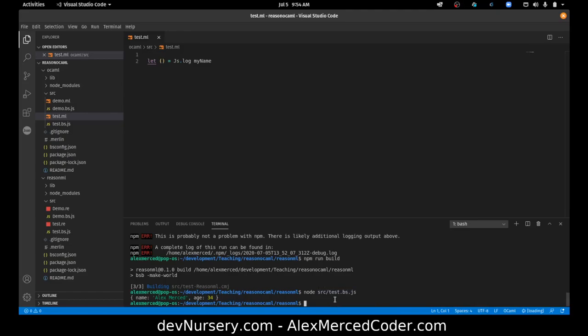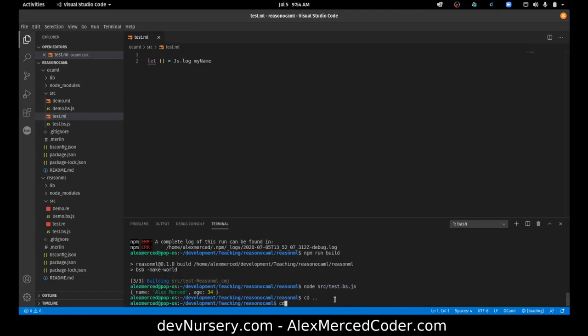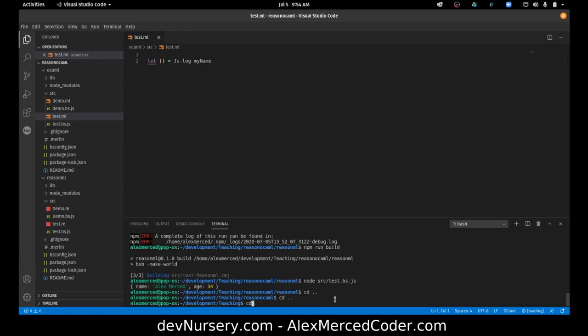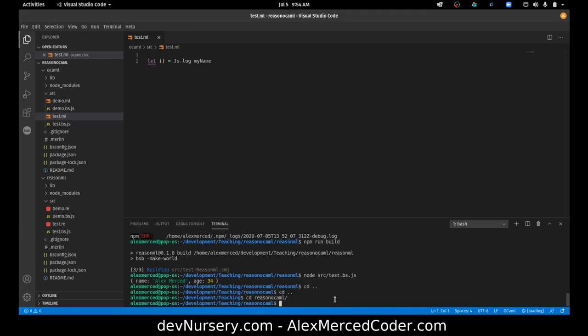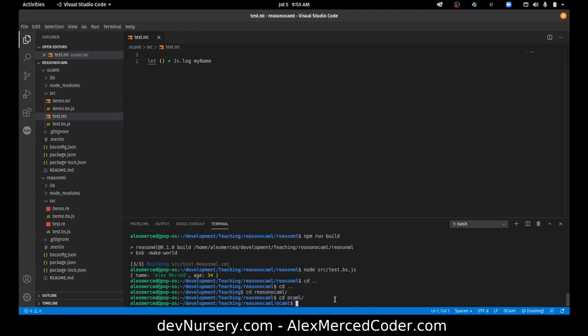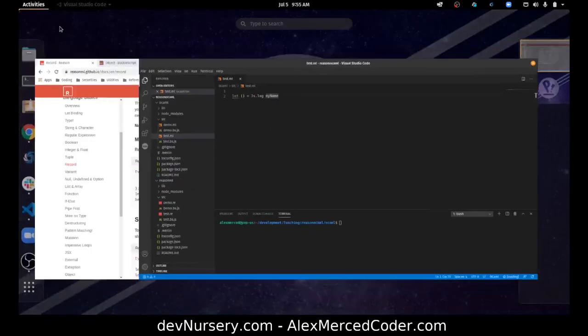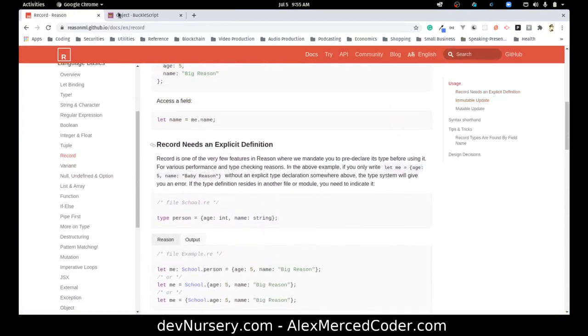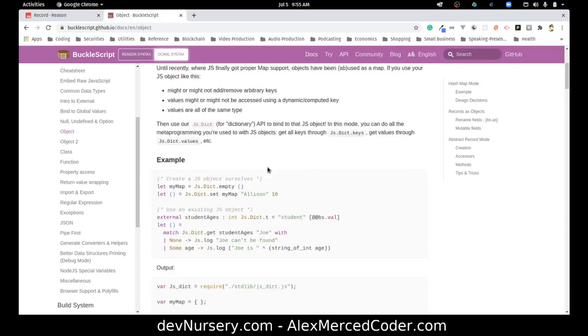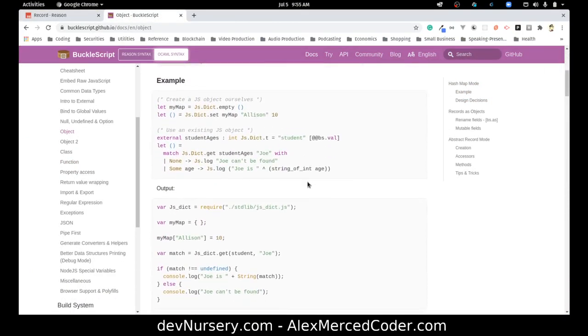So that was Reason we just did. Now let's go back to OCaml. Okay, let's clear that terminal again. Back to our test. There's two ways you can do this. You can create a map. Let me go back to the OCaml, which is right over here. And essentially you're going to use basically this function here.